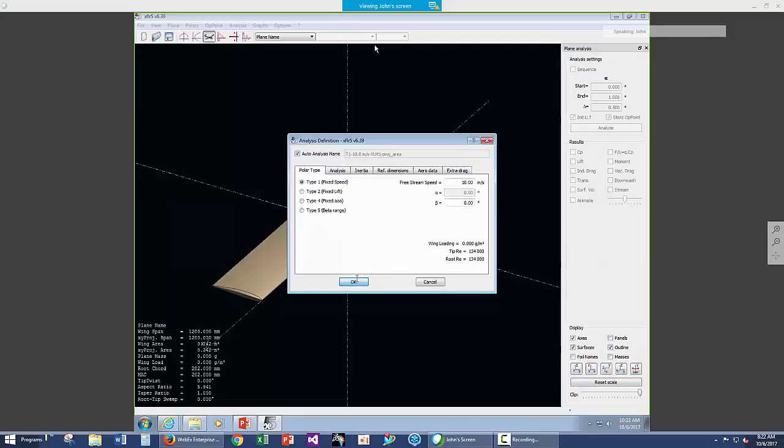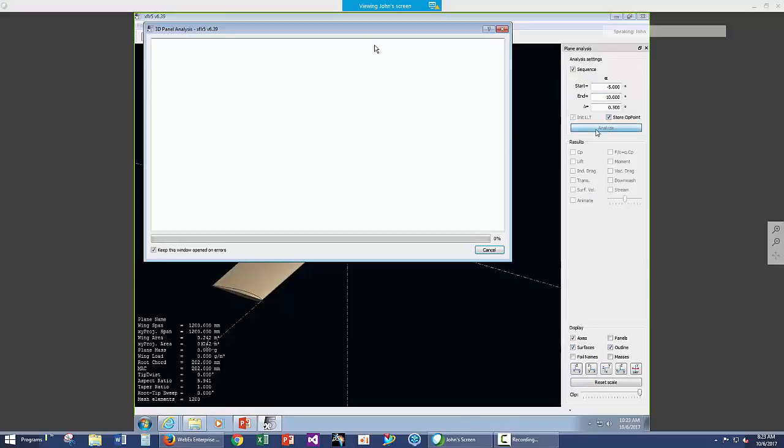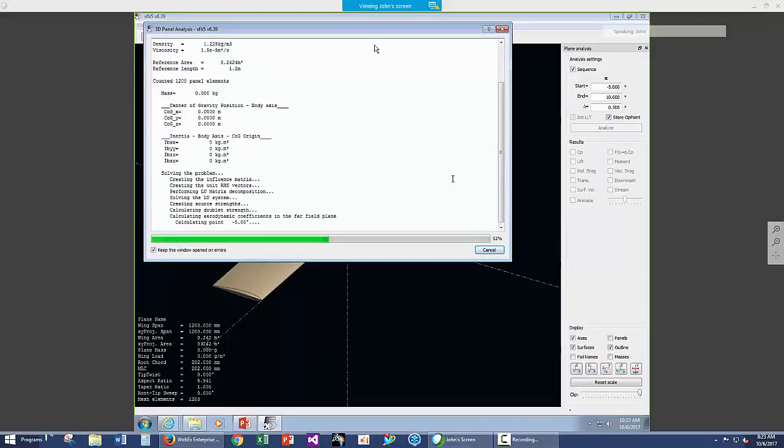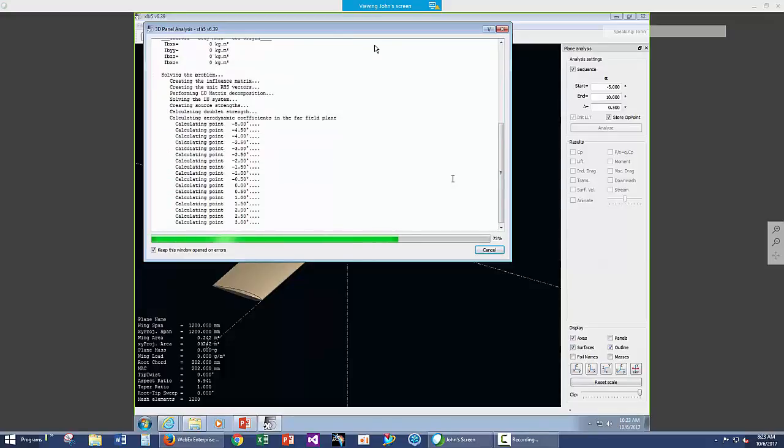So this is okay, and then we come over to analysis here. We're going to run a sequence, from -5 to 10 degrees. And then be sure store op point is set, and we'll go to analyze. So it's going to come in and calculate this over a range of angles of attack that we put in.